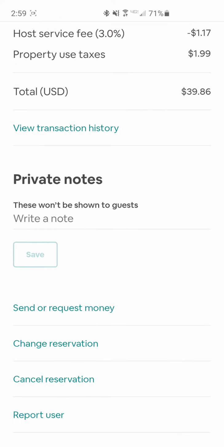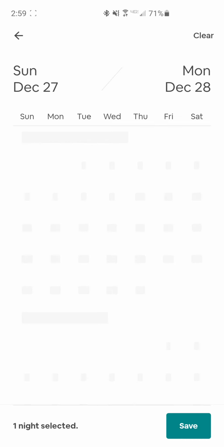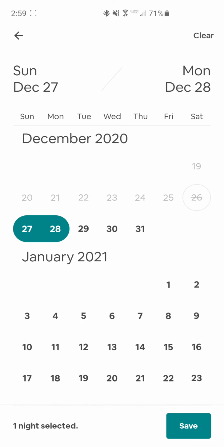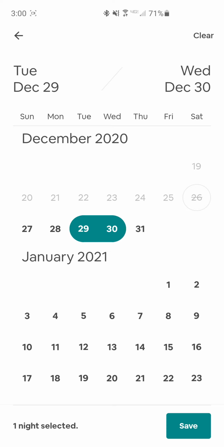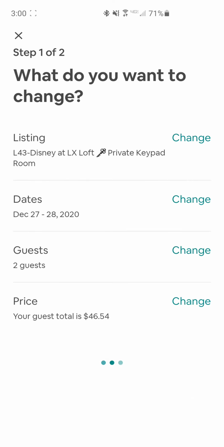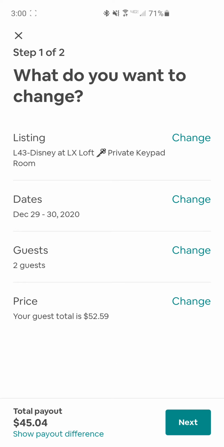So this has all the information. At the bottom, we're going to click on Change Reservation, and we're just going to click on the dates in the center, okay? And then once we're into the date area, we're going to go Tuesday to Wednesday. That's what the guest requested. So it's still just one night reservation. They didn't change any number of days. They're just moving it back.